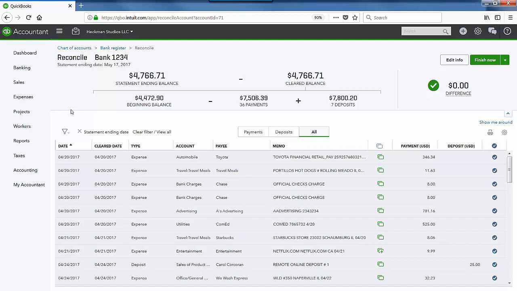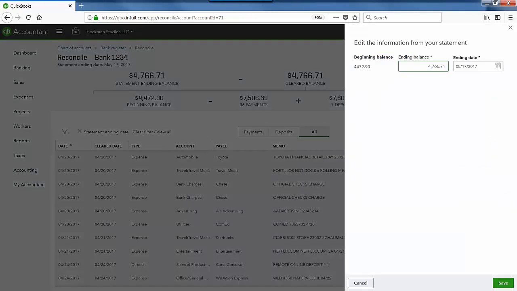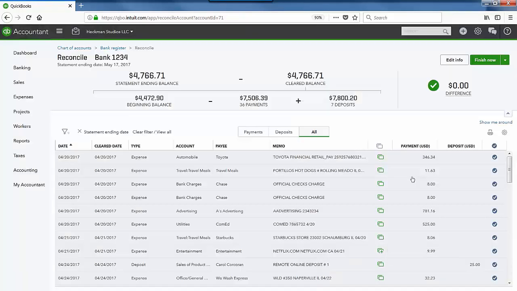Now, of course, the goal here as you're going through is to get to that $0 difference. So once you're there, you can finish now, save for later, or close without saving if you really just want to start over. Edit info is going to pull up the option to edit your ending balance and your ending date. So if you match your numbers here, you could go in and make some changes to that if you needed.